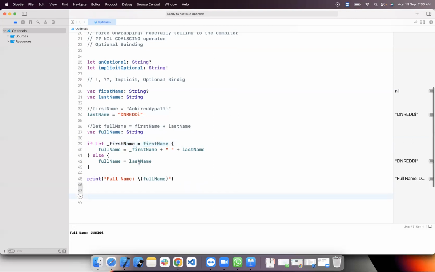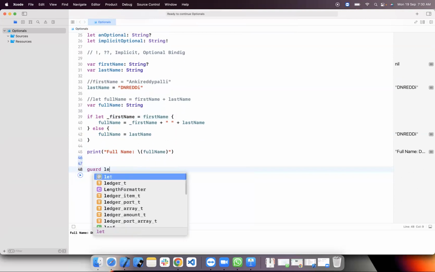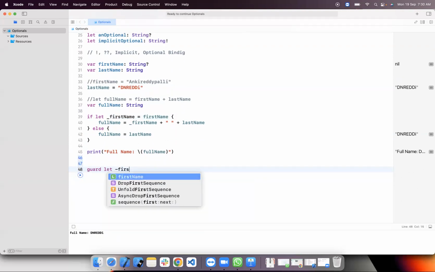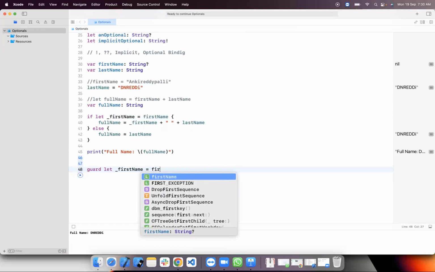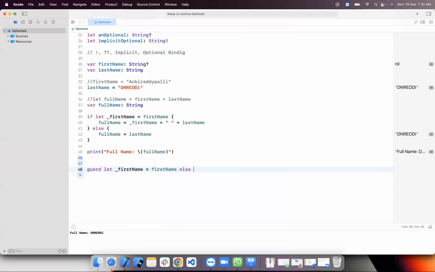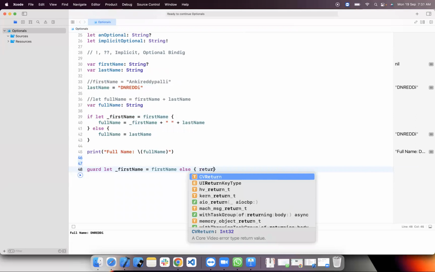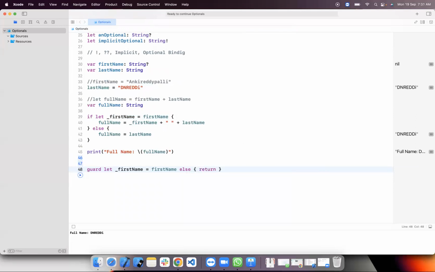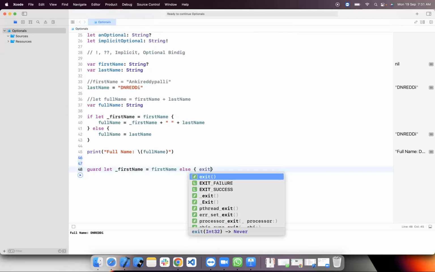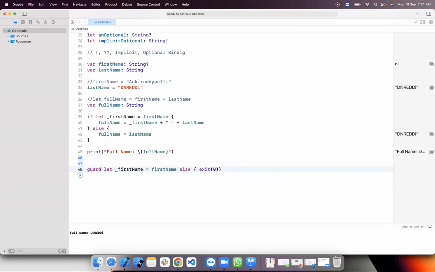And there is something called guard let. Underscore first name equal to first name. If it has no value, just return. Return is not allowed here. Anyways, exit. I'm putting exit here. Put in a proper way.